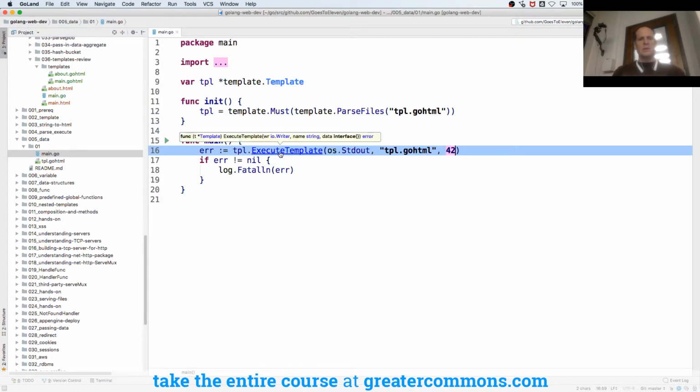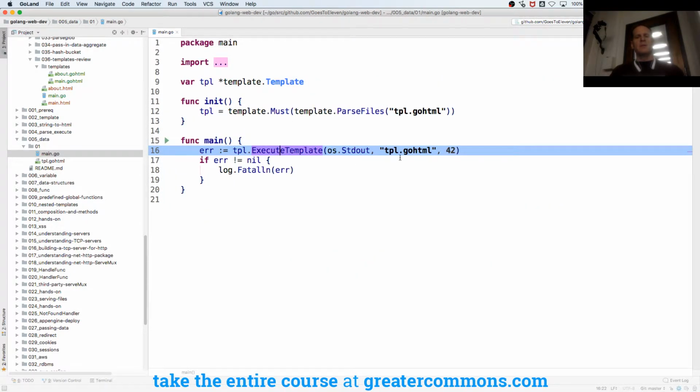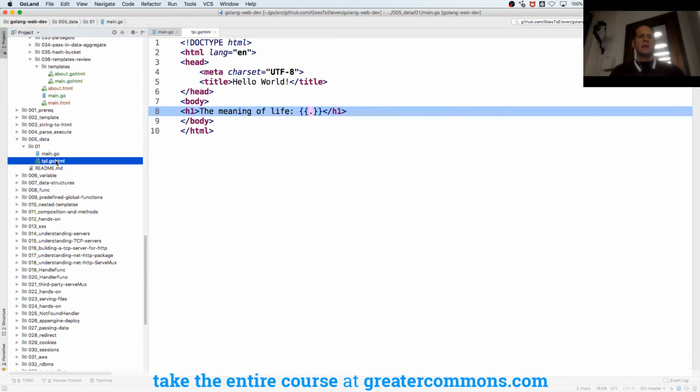Execute template takes in the writer you want to write to, the name of the template you want to execute, and then data. And the data could be of any type. Every type implements the empty interface because every type has no methods. It's kind of cool. And so when we do that one, we can pass in any type of data. So this passes in 42. And then the way we access that in here is with the dot. So that's how we pass in data.